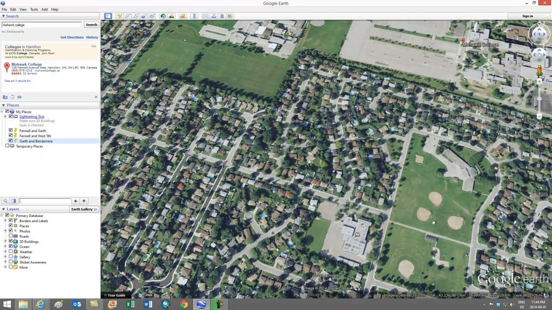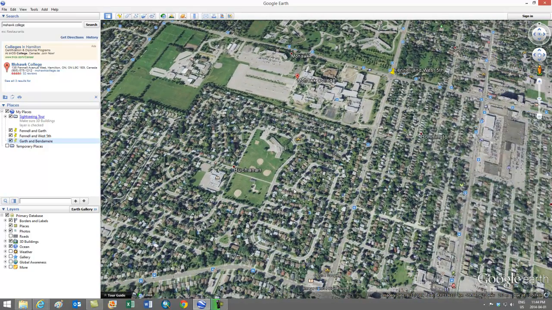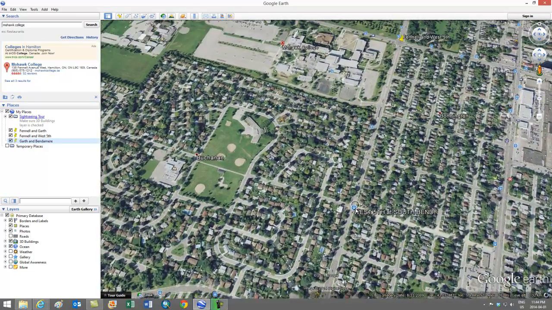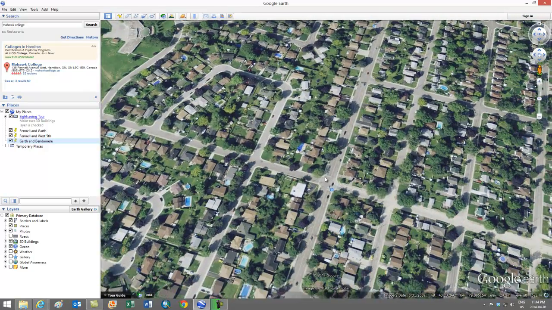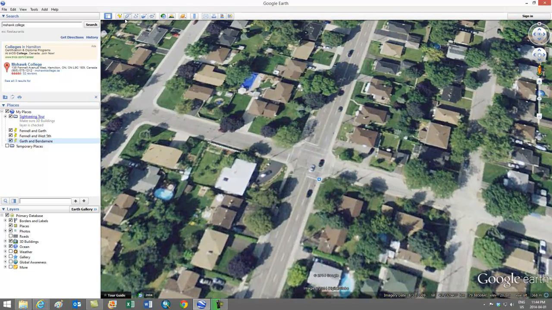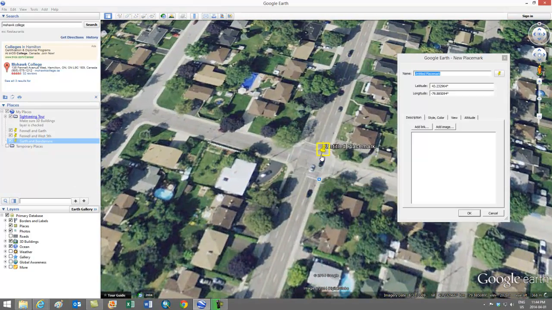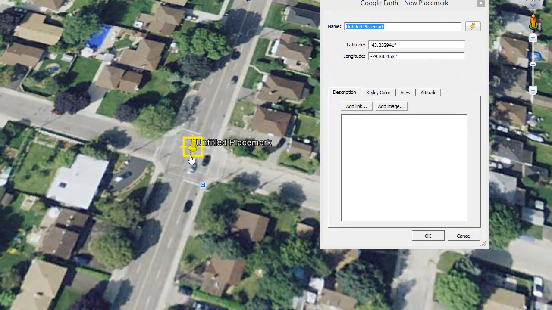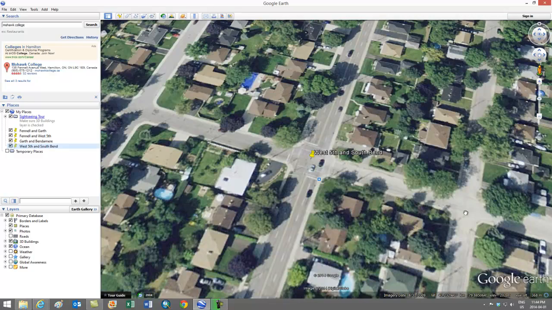Last intersection that I'm going to do is this one here at West 5th and South Bend. Take this place mark, again in the center of the intersection, and type in West 5th and South Bend. And click on OK.